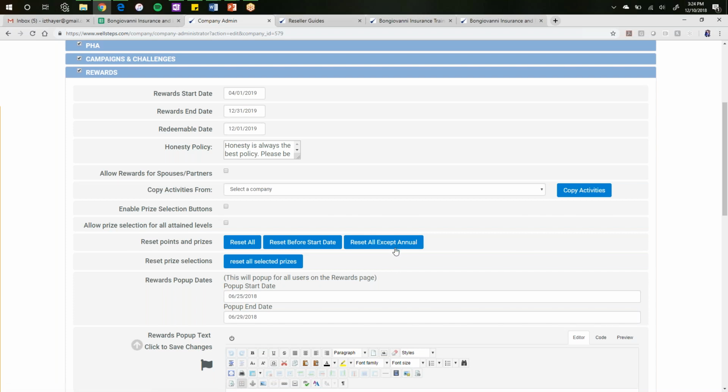the system. An example of this would be, I have a group that does preventive screenings, which are just annual, but the rest of their points refresh. So maybe they went to the dentist in February, but then in the next quarter, we're starting the points over, but we still want them to keep those points from those preventive screenings that they did before. So in that case, I would come in and just do reset all except annual, and then it would take all of the activity points down to 0, except for those annual activities that they've completed.